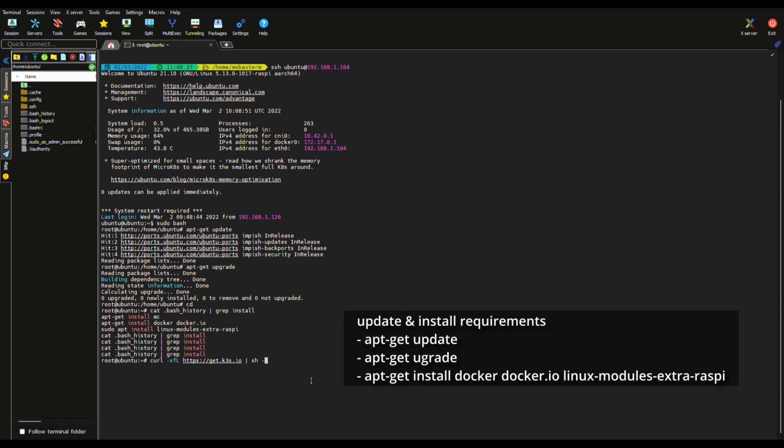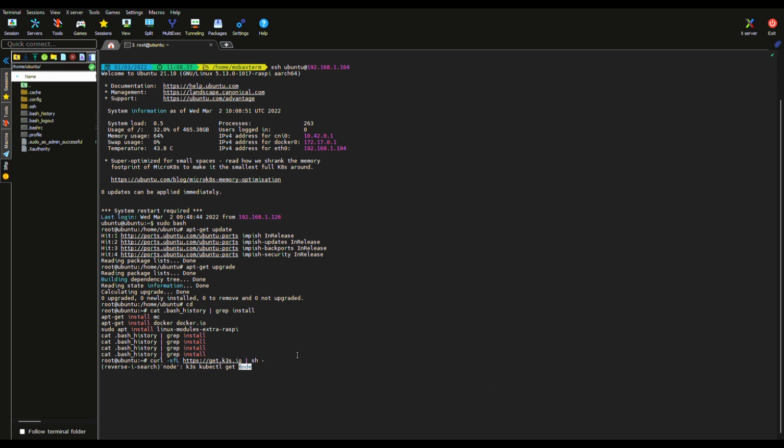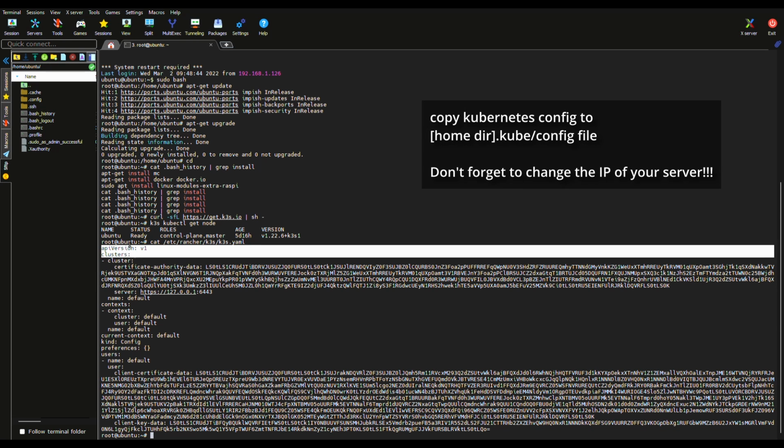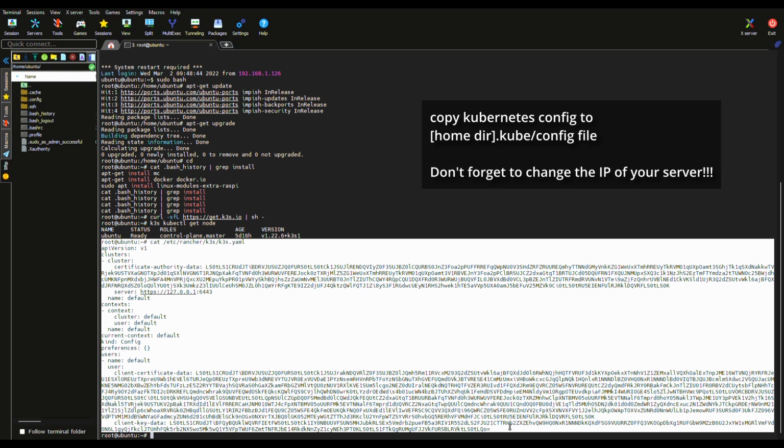I would start with upgrading my OS. Then you have to install some packages to be able to run containers and K3s, like Docker and extra Raspberry modules. Then install K3s and your one node cluster is running. Read the Kubernetes configuration from this file and add it to your local config file on your workstation. Don't forget to edit the IP address of your host.